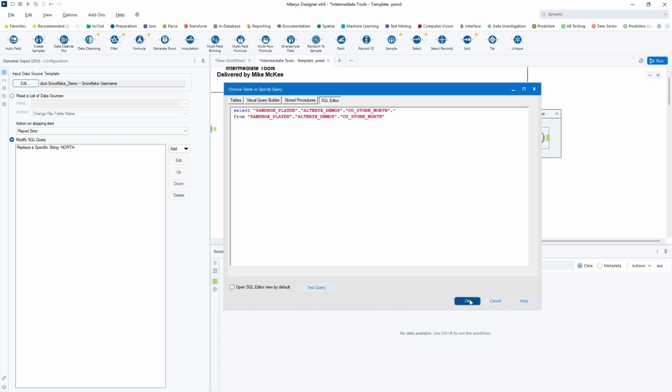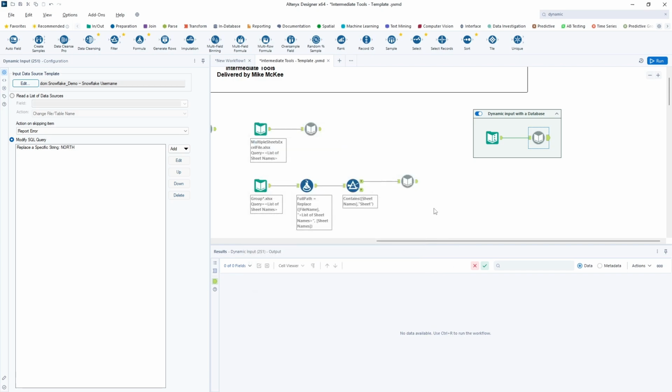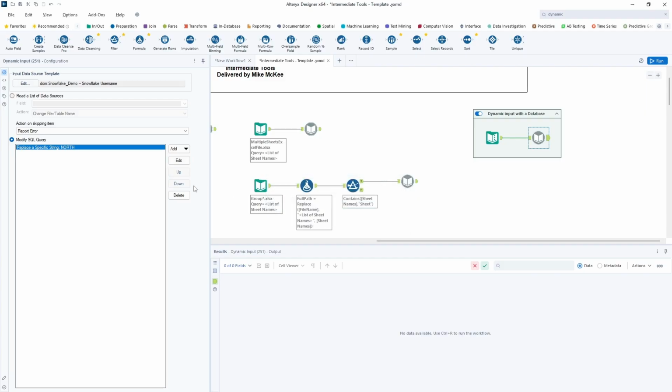Typically I test the query, but I know this is going to work. And then OK on this. Now what I want to do is modify the SQL query. So I will edit this, and there's my SQL query right there. And what I'm doing is I'm replacing north. Now, let me add one for you.